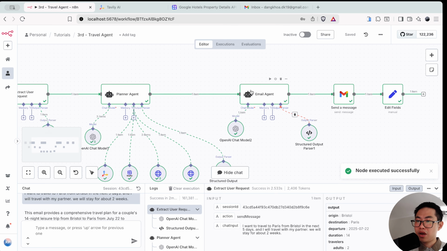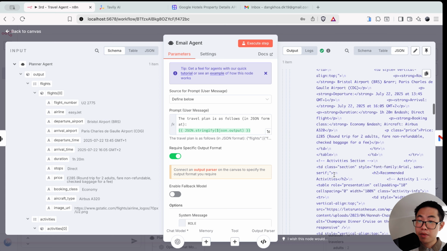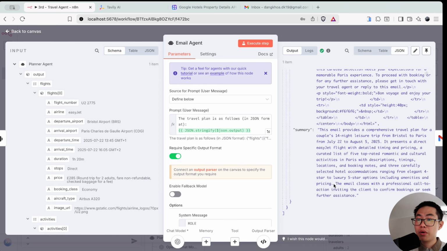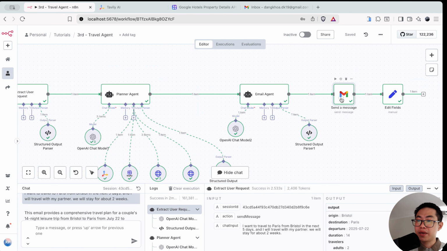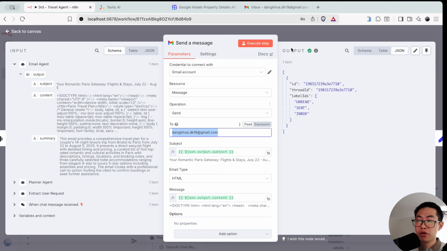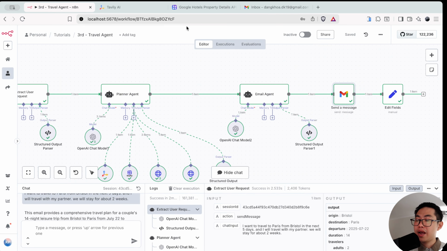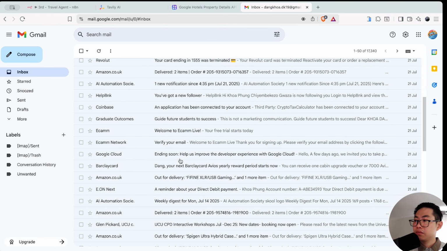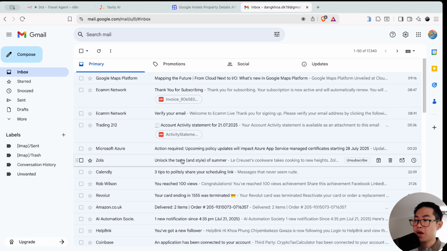Okay, great. So our email agent has also done its job. It wrote an email, which is a very long HTML, and a summary. Then we have sent the email to my email account, which is this email. And then I'll check my mailbox now to see if I received the email from our agent, from our workflow.